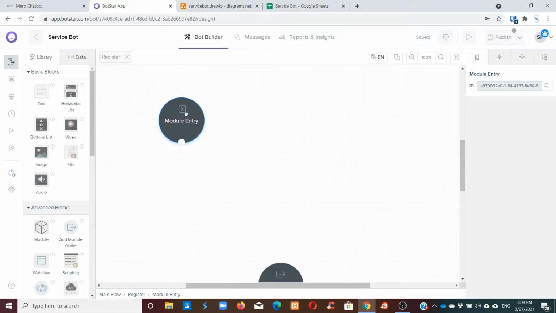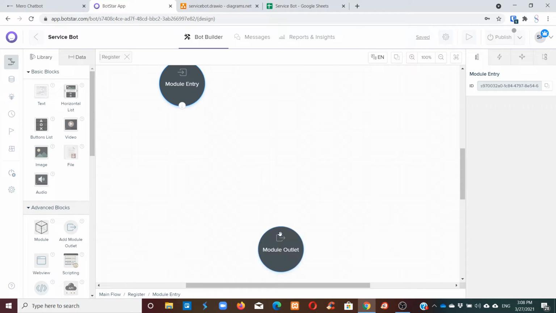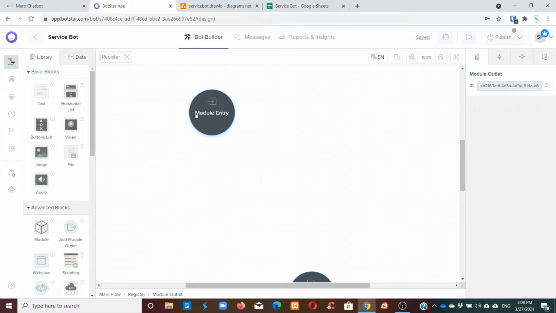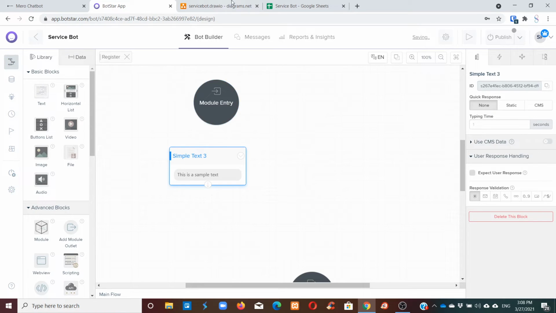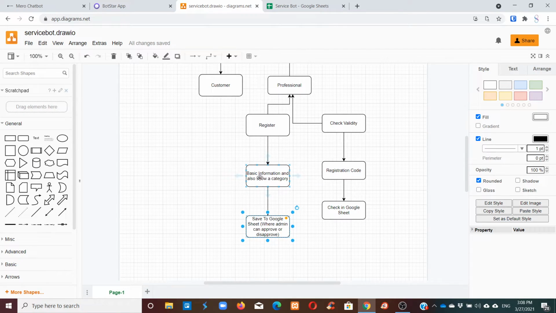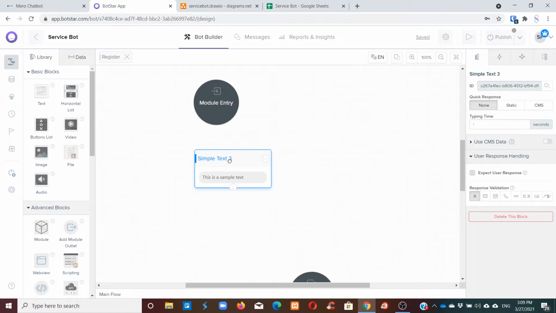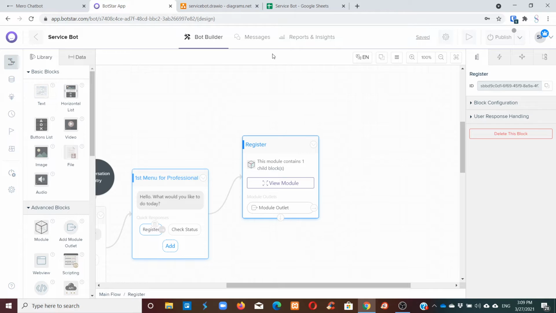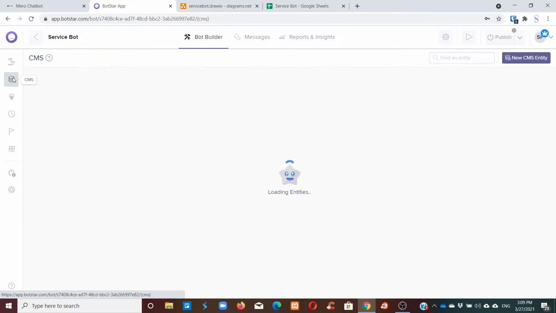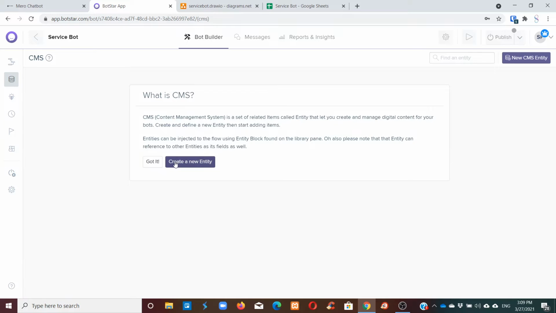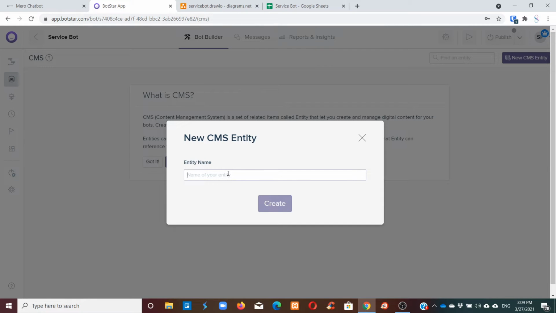Now we will go inside the module, and we have module entry and module outlet. So what do we do when they ask for register? We just ask them basic information and also show them a category. So first we will have to build a category of the services. Let's first build that and then come back here. For that we will go to CMS and create a new entity. Let's call this category.